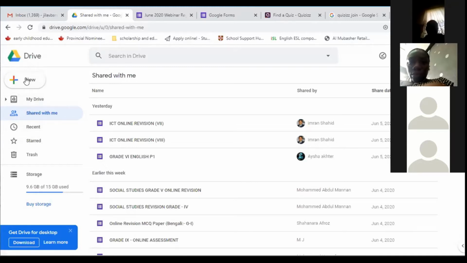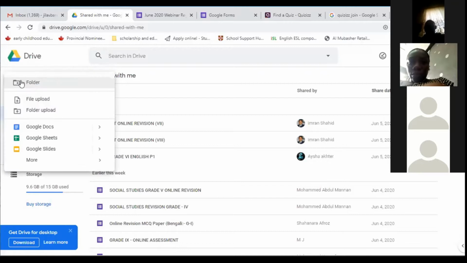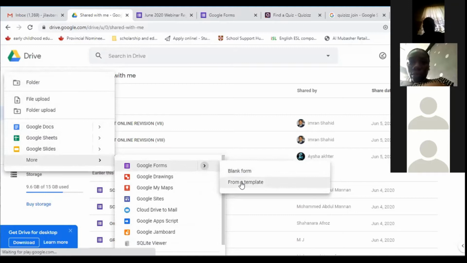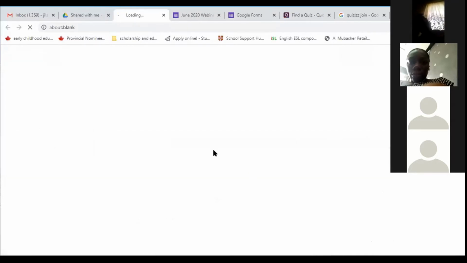Then here I have New. When I click New, you can see Google Doc, Sheet, Slide, and I go to More. Now here is my Google Form. So here you can have a blank form or a form from a template. First, I'll go to the template and explain what you can see in the templates before we go into the blank form. So I have my template clicked.